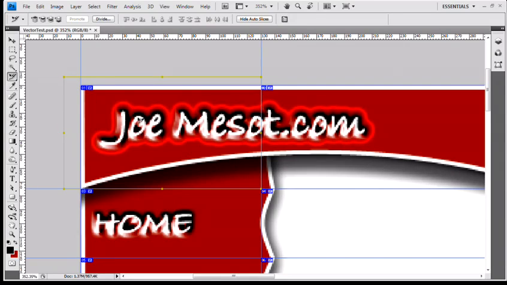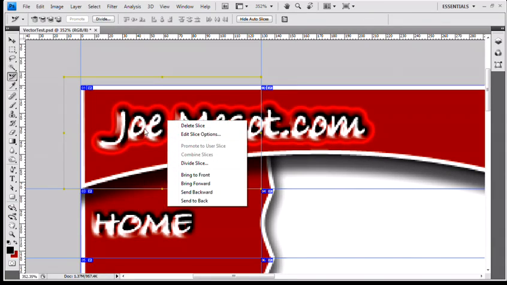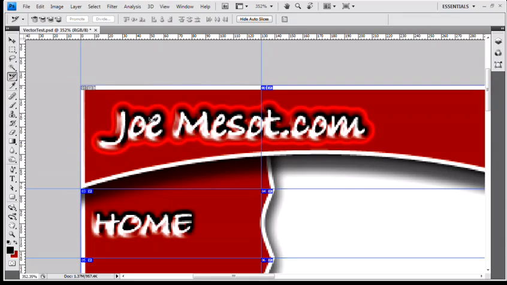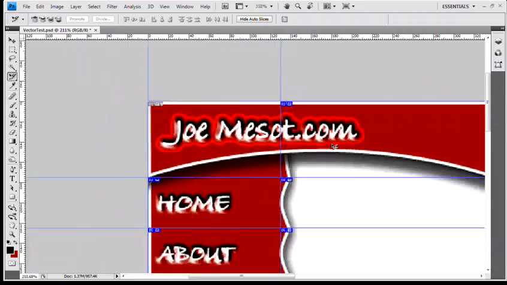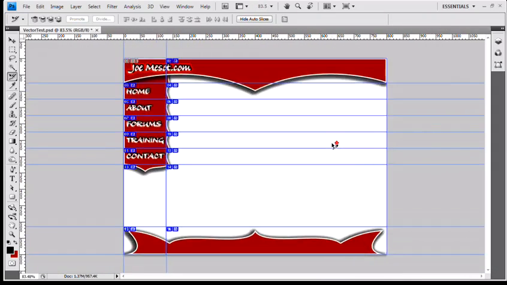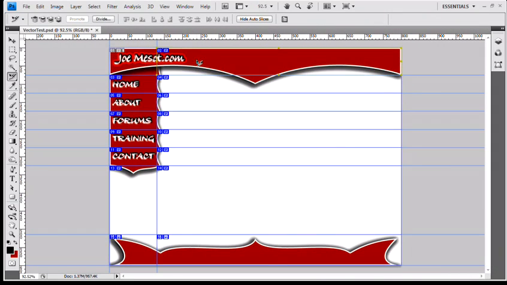If I don't really need the slice, I'm just going to delete it. I can right click on it and go to Delete Slice, or I can just press delete on my keyboard. And now you'll see it's become an auto slice, a gray auto slice. So I'm going to do that with the remainder of the slices here. I'm just going to select them, press delete on my keyboard, and get rid of all these extra slices. I missed one. Get rid of all these slices, even these 2 in my footer.